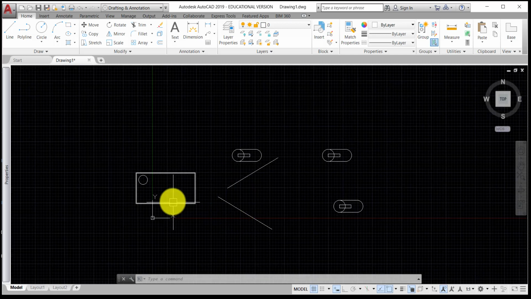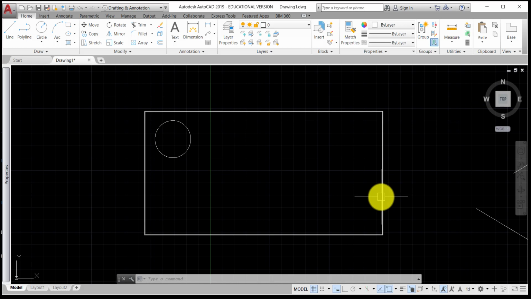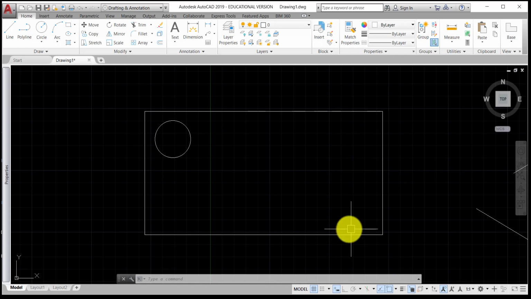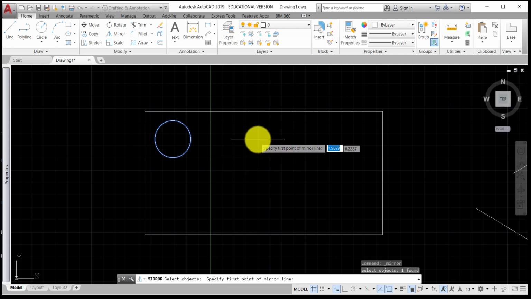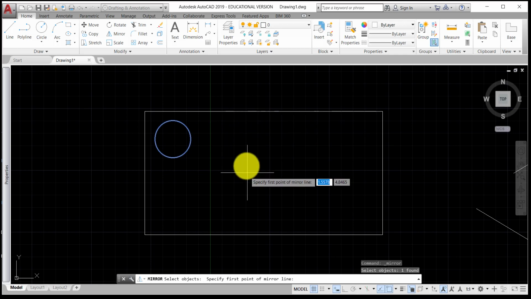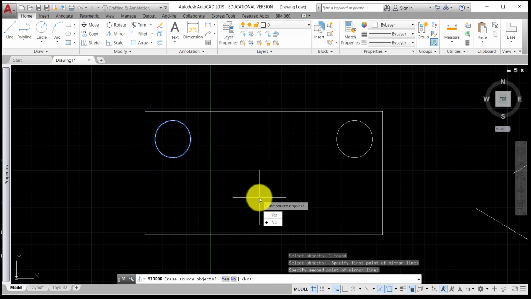Now, to mirror, let's say we have this object and you want to have other circles at the corners of this rectangle. So you will pick the Mirror tool, and AutoCAD will ask you to select the object that you want to mirror. And after selection, it also asks you for the mirror line. So you specify the first point and also the second point. After you've drawn your mirror line, AutoCAD is going to ask you whether to erase the source object. If you want to keep the source object, you choose no. And if you want to erase the source object, you choose yes.